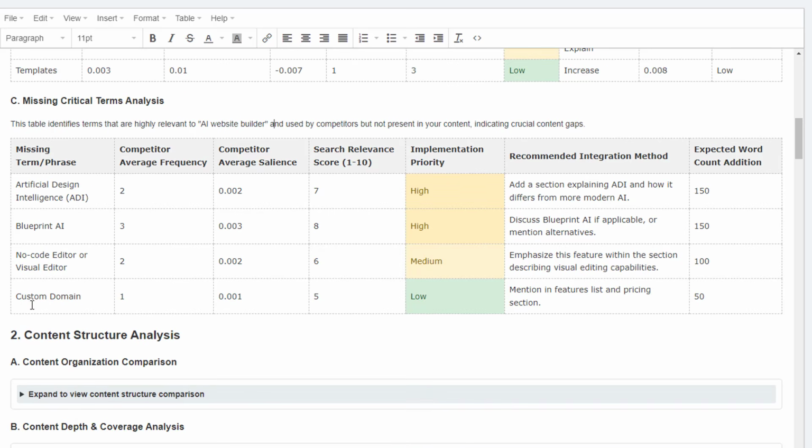And these are the terms. We've got artificial design intelligence, ADI. We've got blueprint AI, no code editor or visual editor, and custom domain. And it's telling us down here the competitor average frequency is 23.21. Okay, the search relevance score. So this is how related it is to the actual search of AI website builder, 78.65. So these are very important terms.